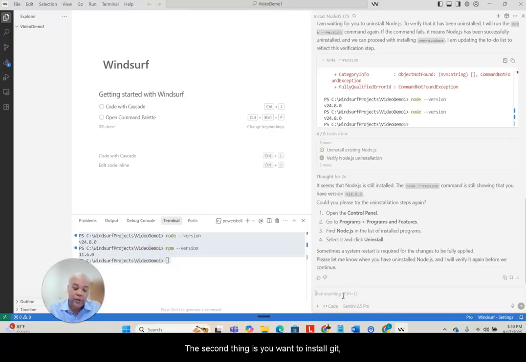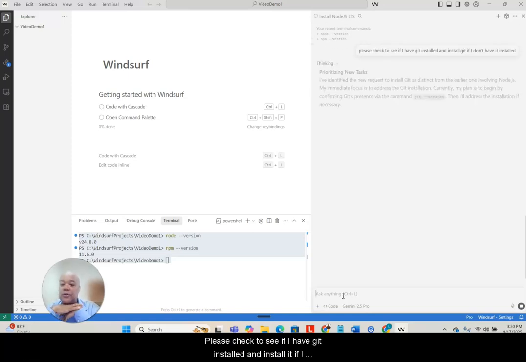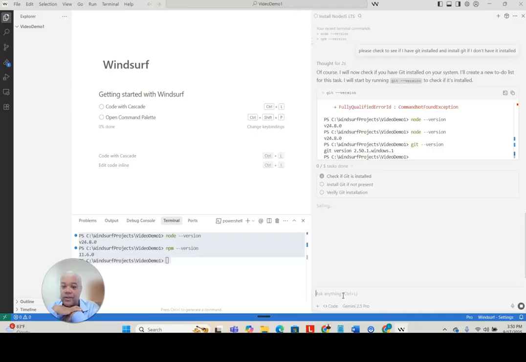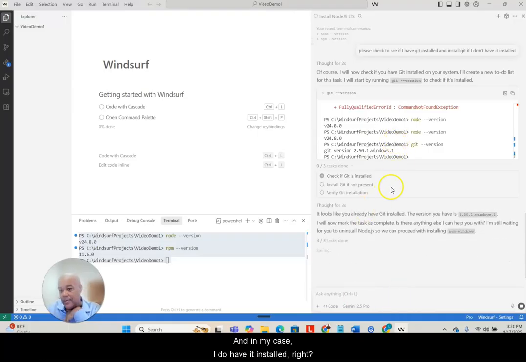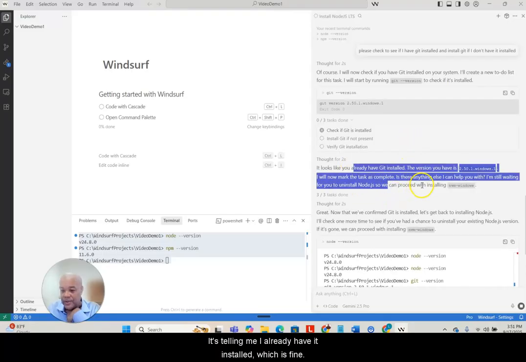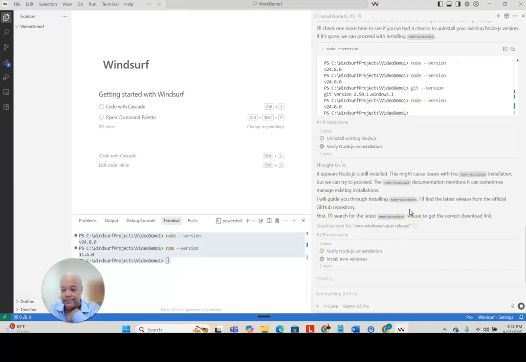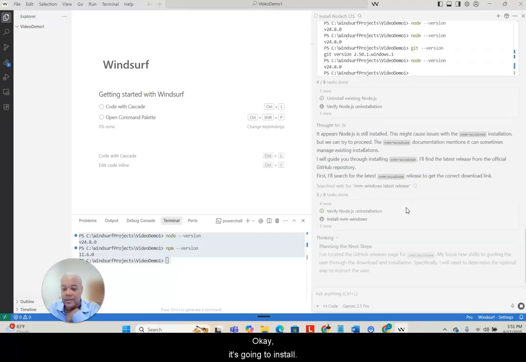Remember, install it, restart your machine, and then test it with these commands. The second thing is you want to install Git. So you would have to say, please check to see if I have Git installed and install it if I don't have Git installed. All right, so it's going to check to see. And in my case, I do have it installed. It's telling me I already have it installed, which is fine. In your case, it's going to go through the motions and it's going to install Git.